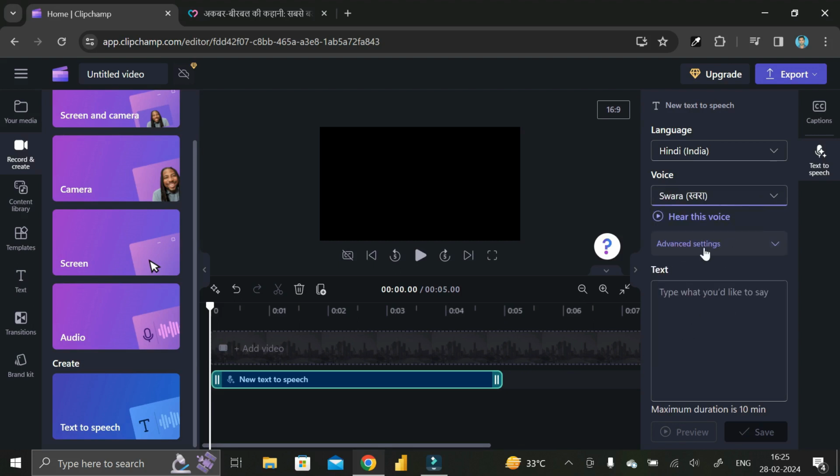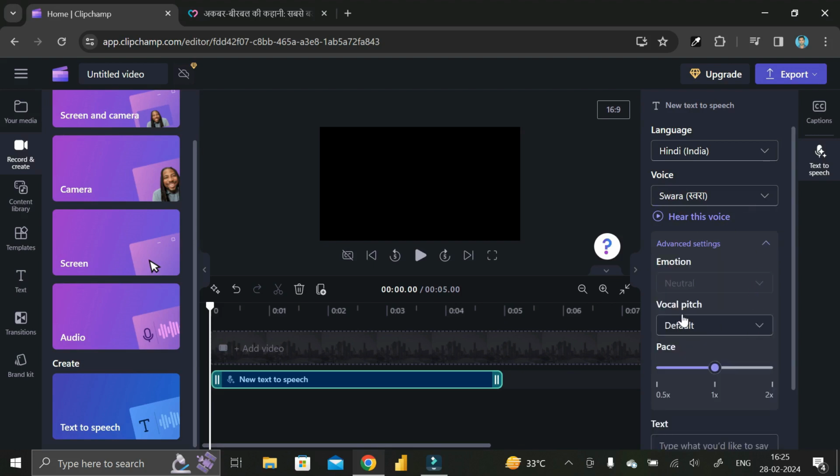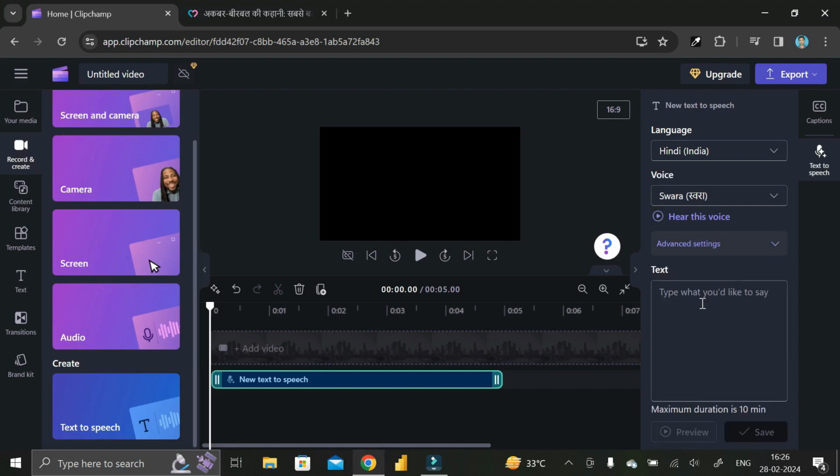Alright. Then the next is an option called advanced setting, right? So just click over here and from here in vocal pitch you can select different options. So if I click on this drop down button, here you can see we have different options. If I click on medium and then click on this play button, and then if I click on high, you can see the pitch is different, right? You can see the voice is changing. So as per your need, you can select any one from here. Okay, let me select the medium, then close this one and this is the text section.